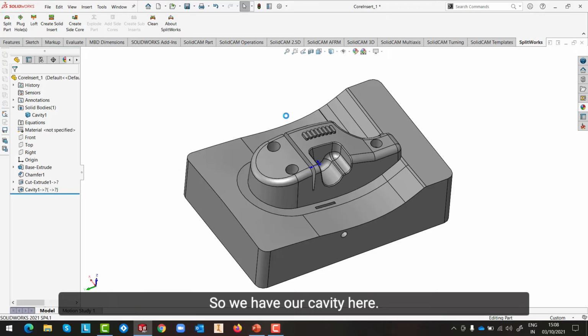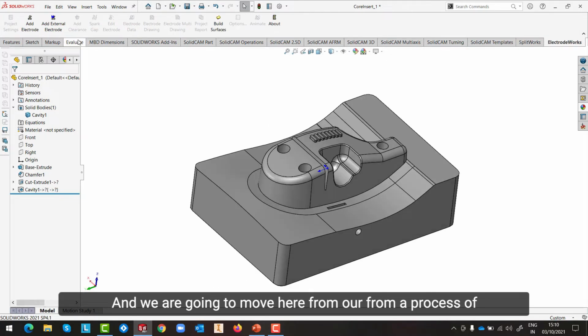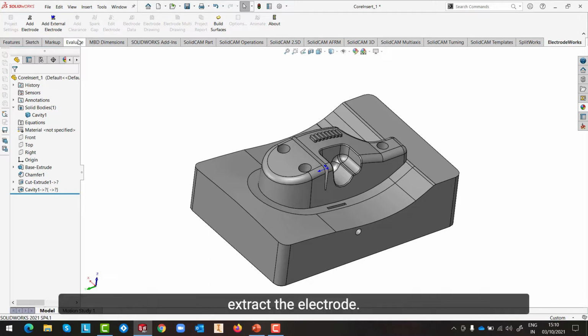Right, so we have our cavity here. I just changed the color of the cavity insert so that it's much easier to visualize how my electrode looks. And we are going to move here from our process of mold making into the electrode area. So here we are going to use the R&B Electrode Works to extract the electrode. So we have a function here to add electrode from Electrode Works. So I'll click on add electrode.